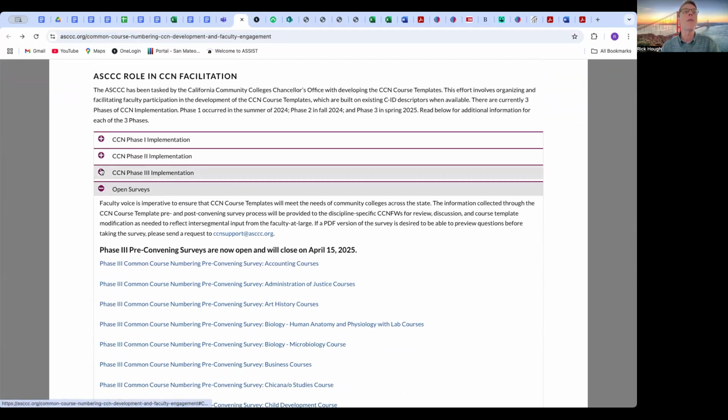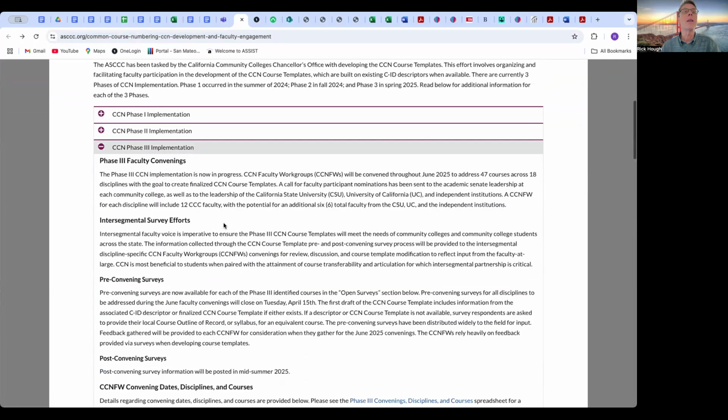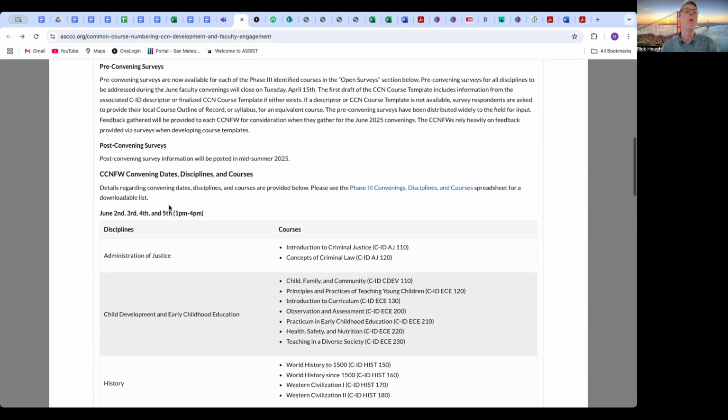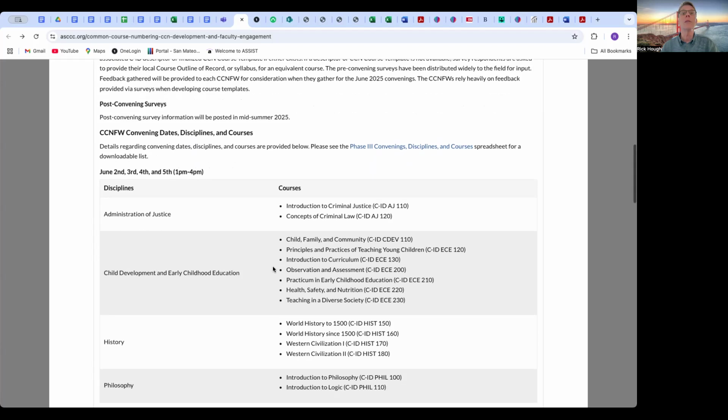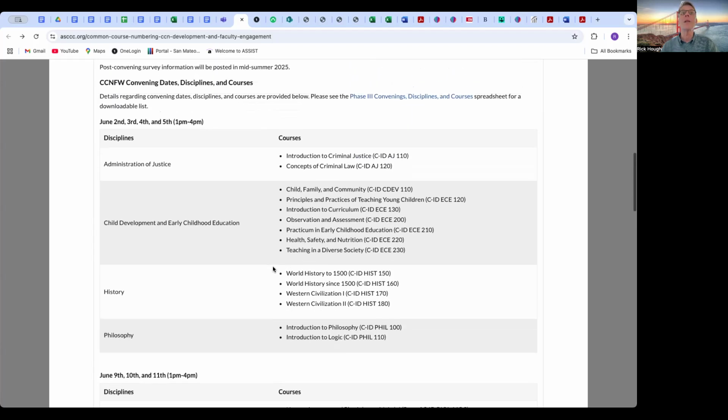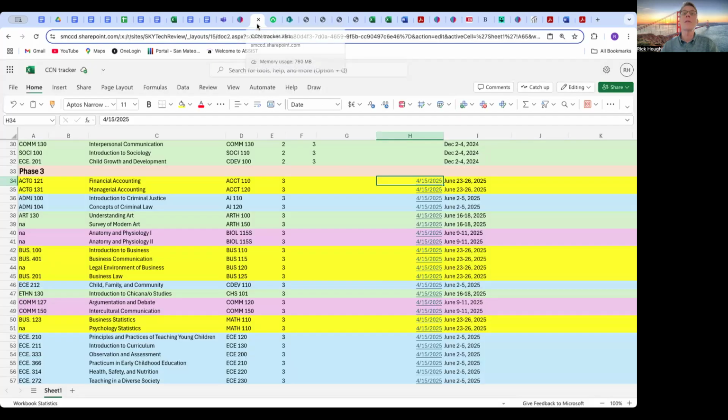Similarly, if you want to look at the phase three implementation, and it talks a little bit more about things and where I got the dates for when the chosen faculty are going to be convening to put all the information from the surveys together with the CIDs and come up with these templates. Each of the different groups of courses are listed here. But I'm going to spend the rest of the time just looking at this.